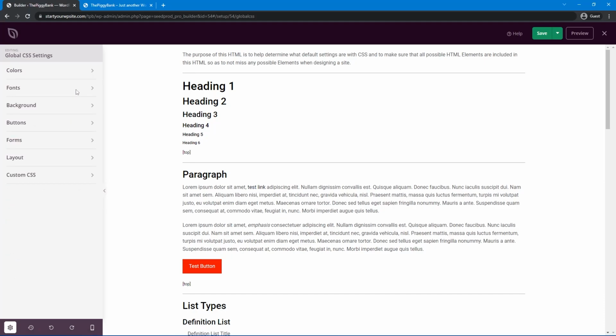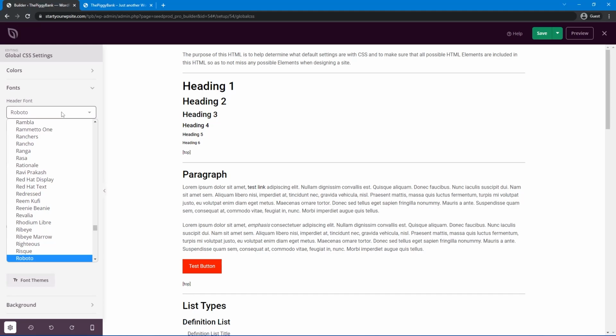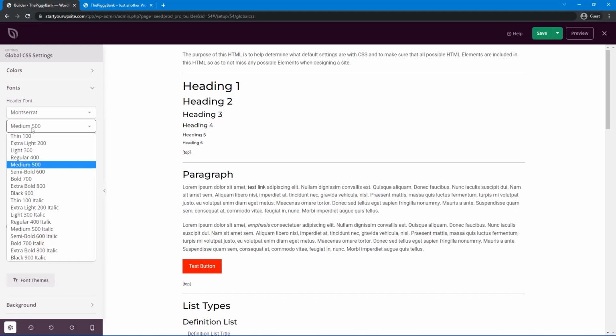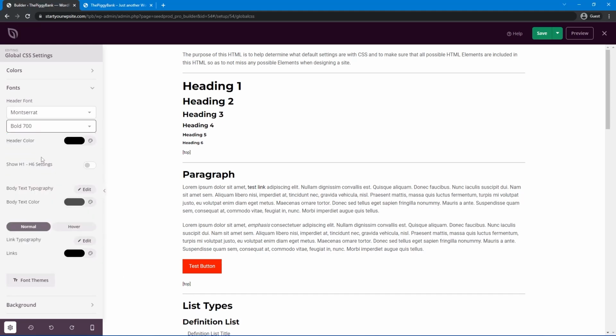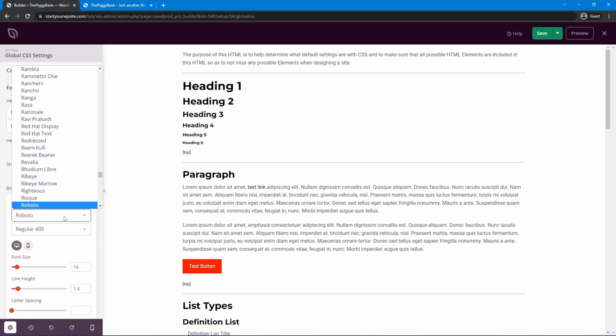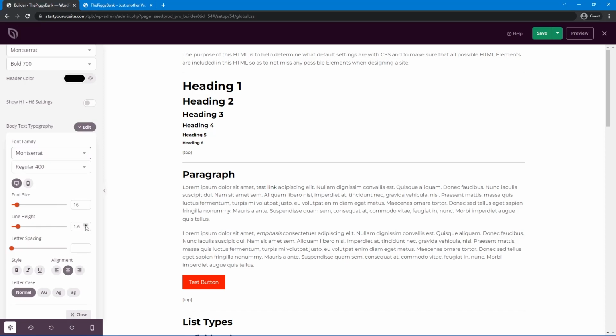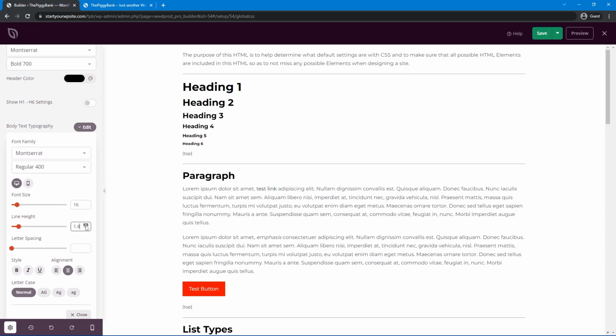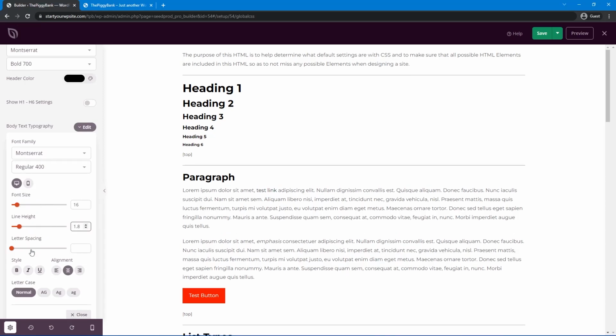Let's minimize this and come under fonts. And I'm just going to update these. I'm going to go ahead and use Montserrat, and I might change this to say bold for the headers. And the same thing for the body text typography. I'm going to update this to Montserrat as well. There we go. That looks good. I think the only other difference would be maybe the line height just a bit further apart so it's easier to read. Everything else looks fine to me.